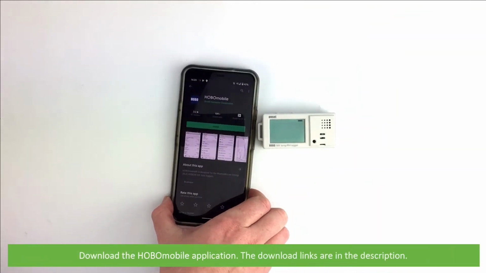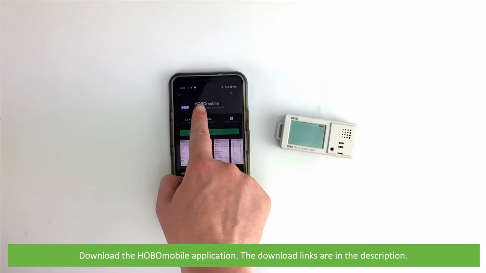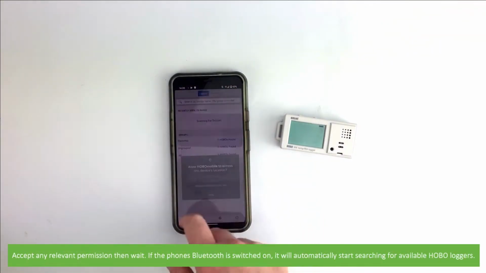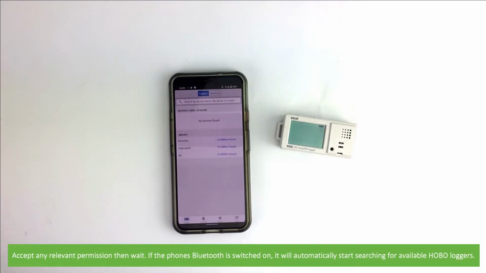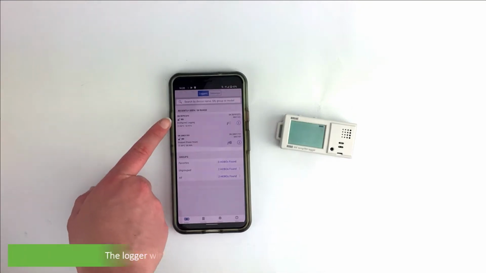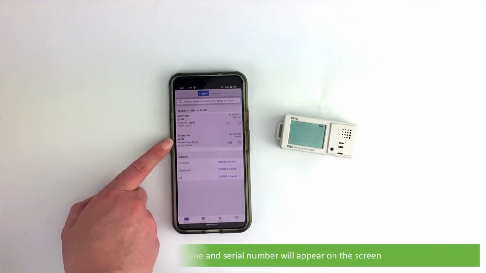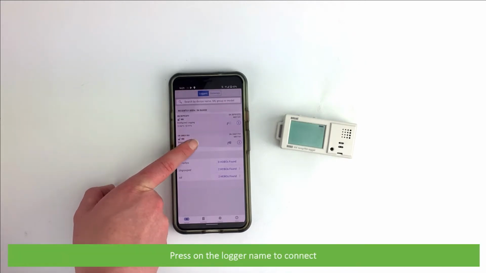Download the HOBO mobile application. The download links are in the description. Accept any relevant permissions, then wait. If the phone's Bluetooth is switched on, it will automatically start searching for available HOBO loggers. The logger, with its name and serial number, will appear on the screen. Press on the logger name to connect.